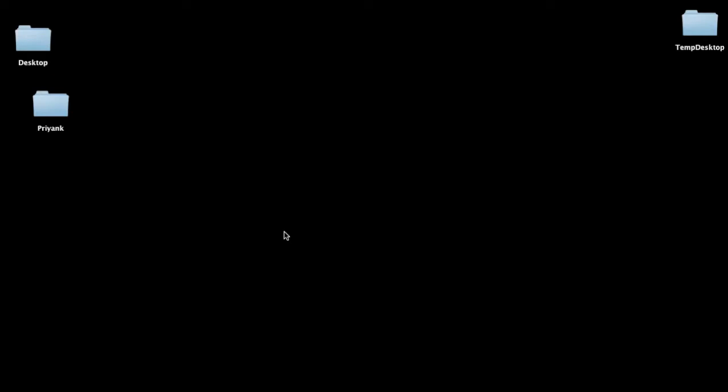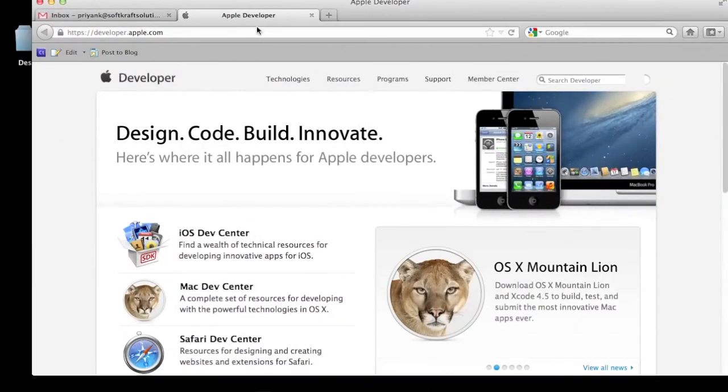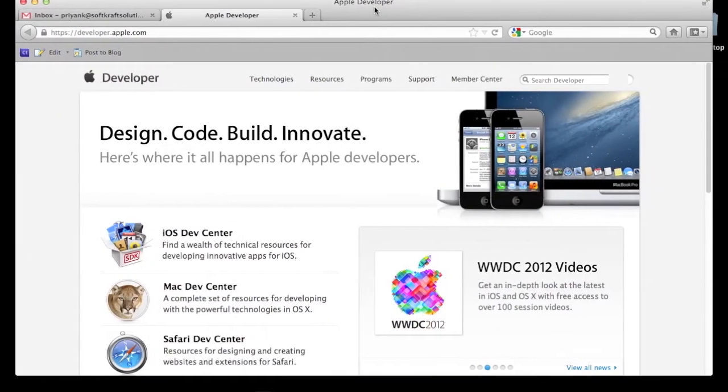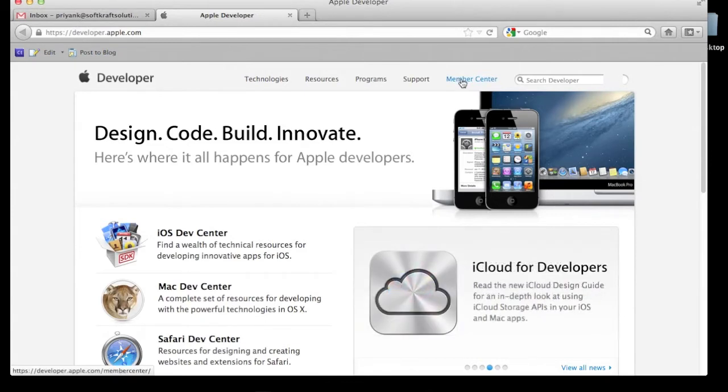So we have to log into the developer portal of Apple. So we just go to the Apple developer portal, which is developer.apple.com. Now we want to go into the member center area where we're gonna log in with our credential. So let's click.